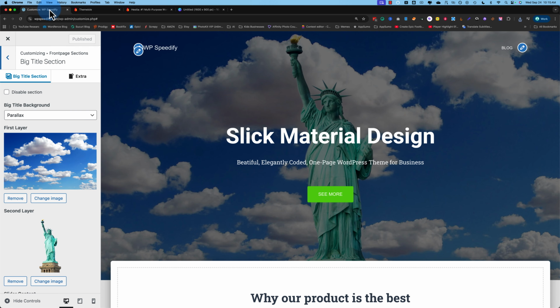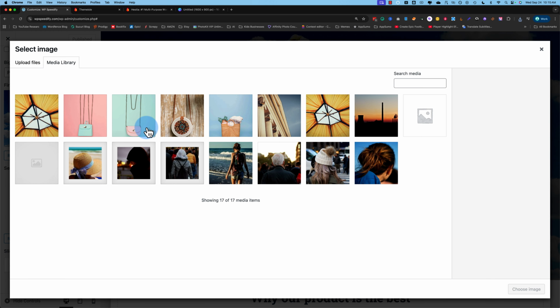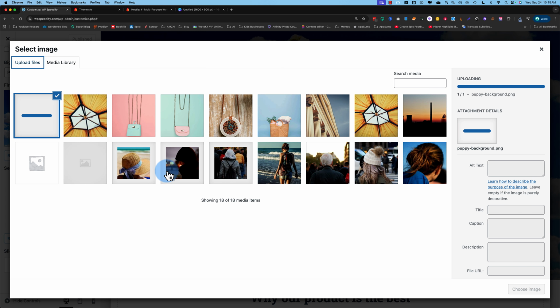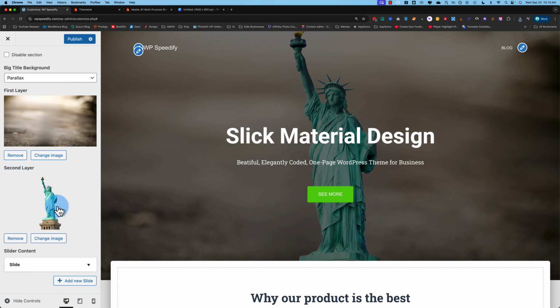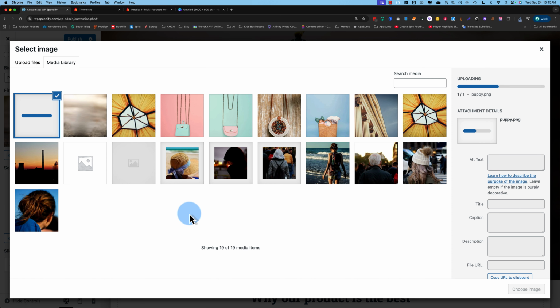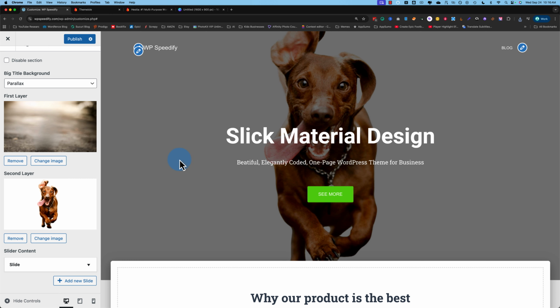I can head over into the big title section again. For the first layer, I'm going to put the background in there. I'm going to click on Change Image, and I'll upload puppy background, choose image, and then I will change the second layer to be the puppy. This time it seems to be updating in real time. I don't need to refresh or anything. So now we have the puppy.